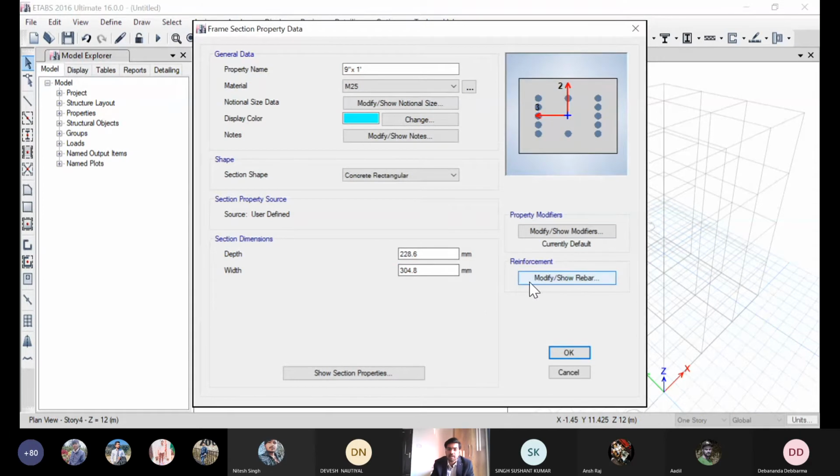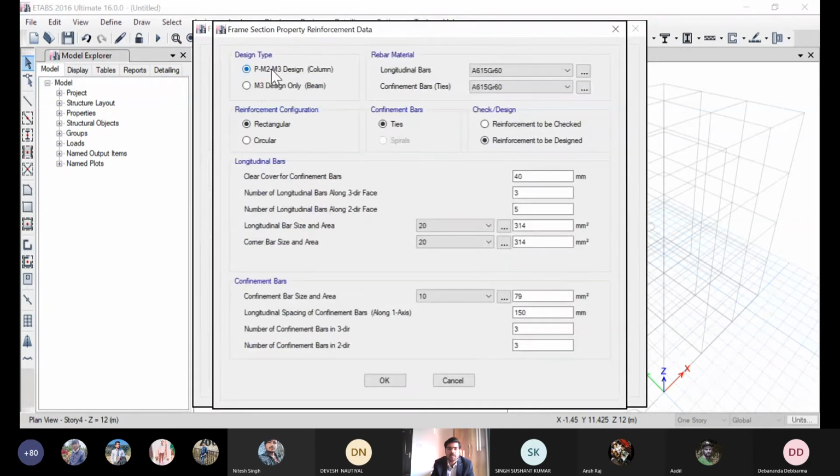Okay. Now let us see. Yes, it is designing as per column. Reinforcement needs to be designed. Always remember this. We are going to design the reinforcement; we are not going to check it right now. So we can tell what the property is, rectangular or circular, but we are going to use the rectangular column.